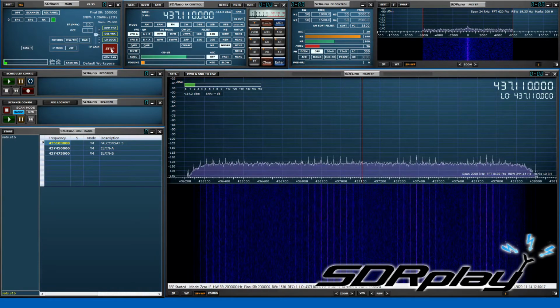You can now see something appearing in the biggest window, the main SP. This stands for main spectrum and is the spectrum view of the frequency band we are receiving. In fact, you can see that we have selected 2 MHz of sampling rate, and as such we are seeing on the spectrum a frequency range which is 2 MHz wide, from around 436 MHz to around 438 MHz.